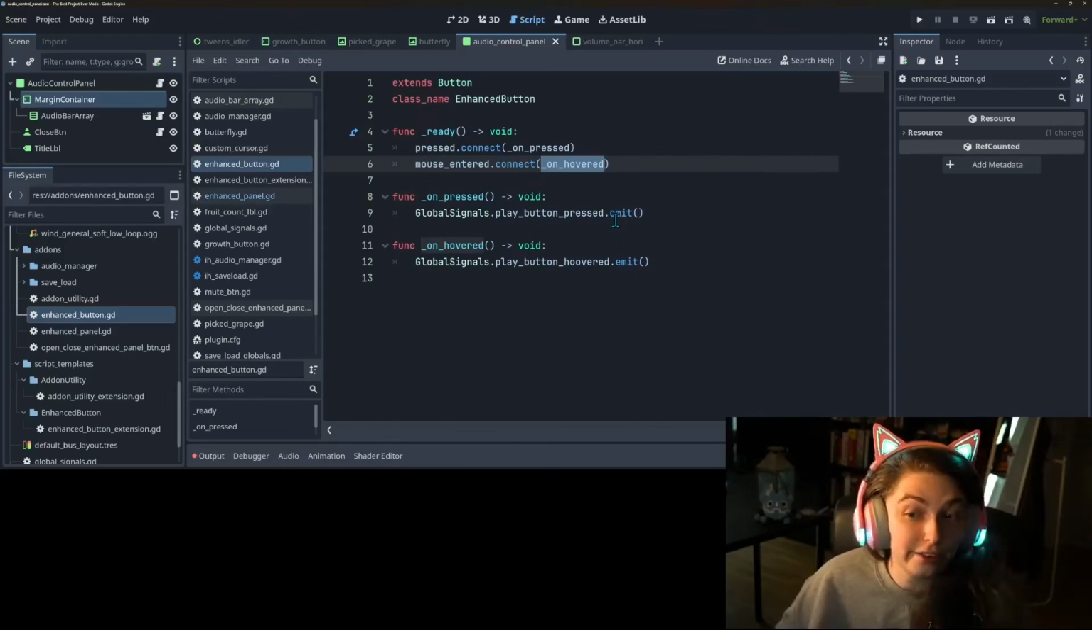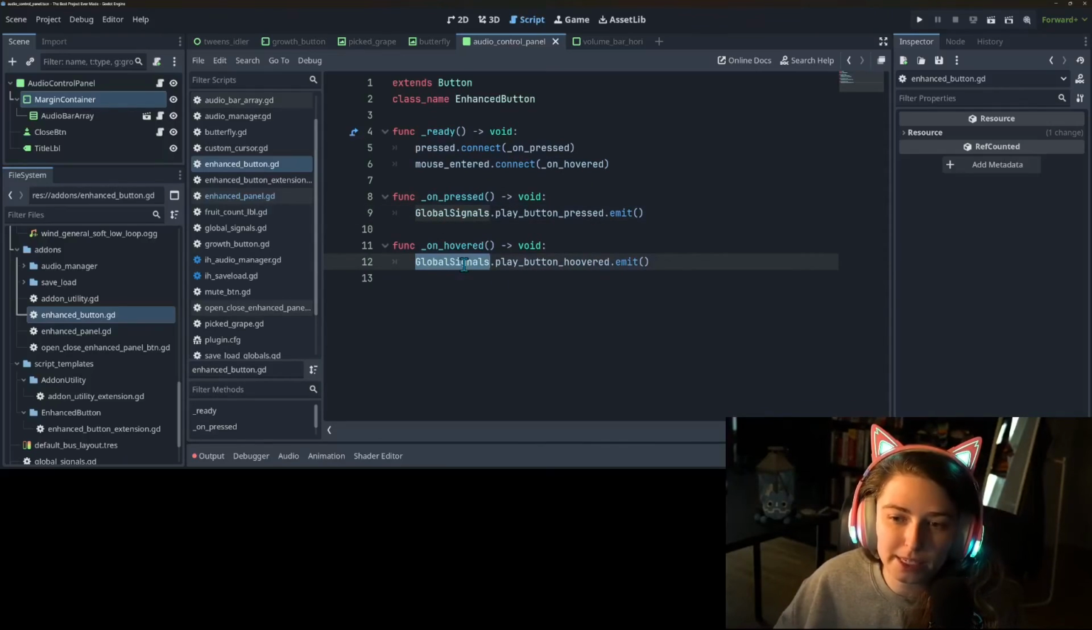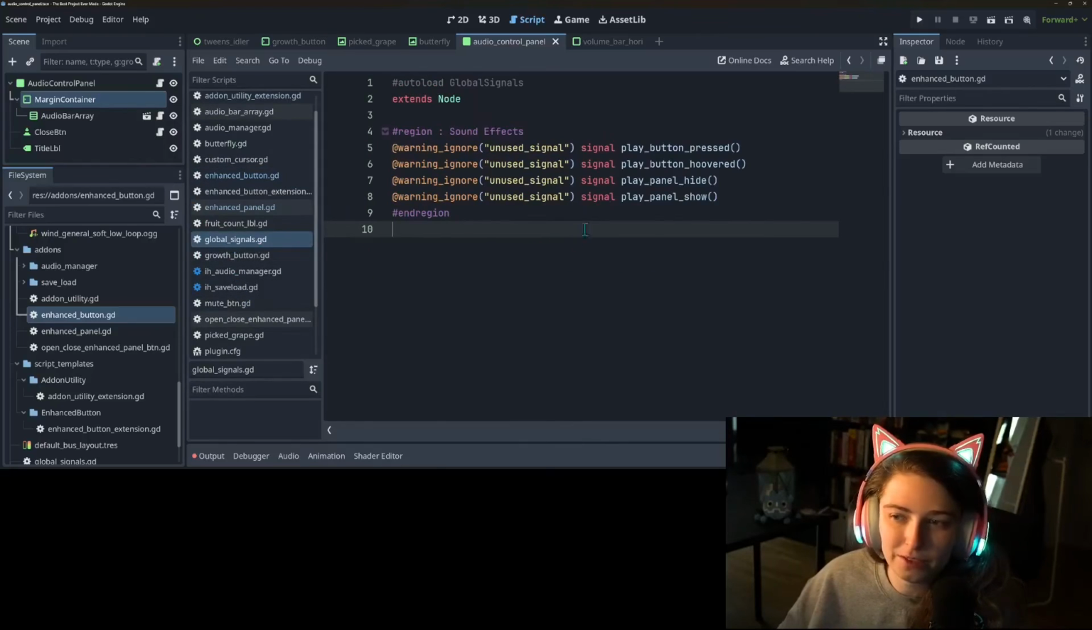I also have had variants in the past where I took an export variable if I wanted a custom sound effect. This explicitly calling the global signals is something I wrote in after I imported it for this example. So global signals is a script that I made in this project, although it's something that I might keep going forward because it's very simple.